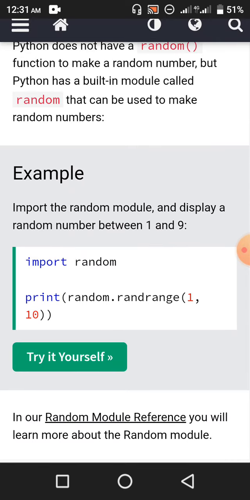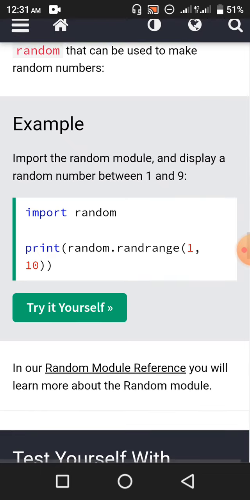Import the random module and display a random number between 1 and 9. Import random. Print in parentheses we have random dot randrange, and then another pair of parentheses 1 comma 10. But the output will be a number between 1 and 9, not 10. Okay, so let's see once again.